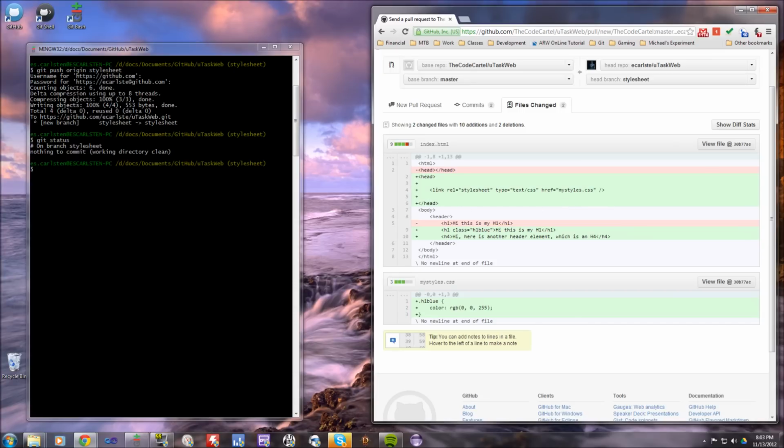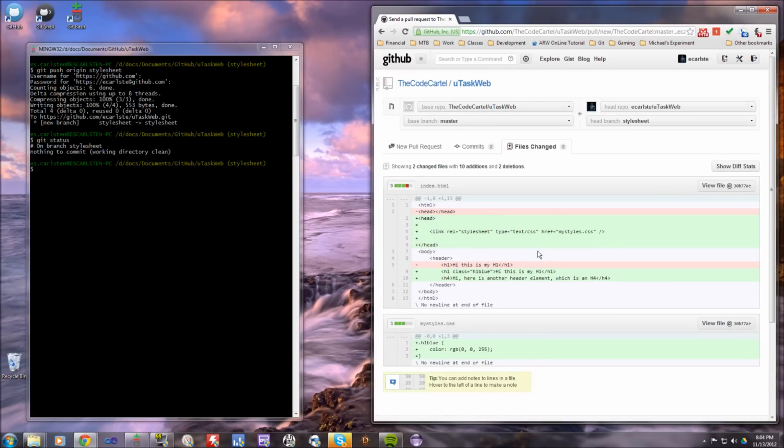So we can see all the changes I made over the entire range of my commits, not just the one commit, because when we looked at the commit before we only saw this h1 class equals blue. And of course we can see the style sheet as well, but I also added this line here. So I made several changes that didn't show up in the last commit diff that we looked at.